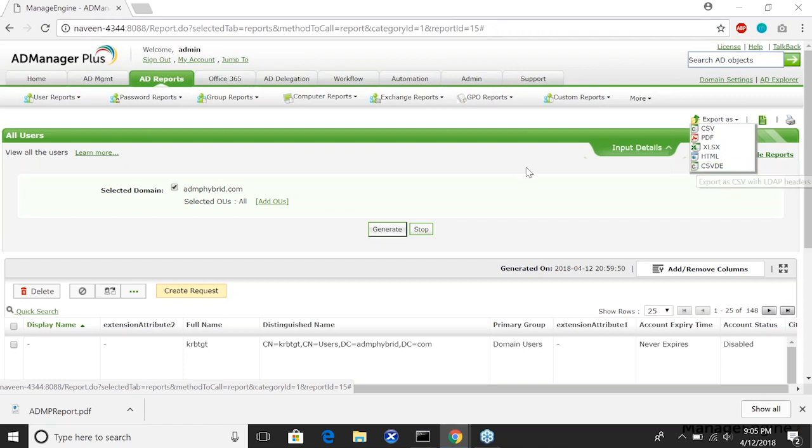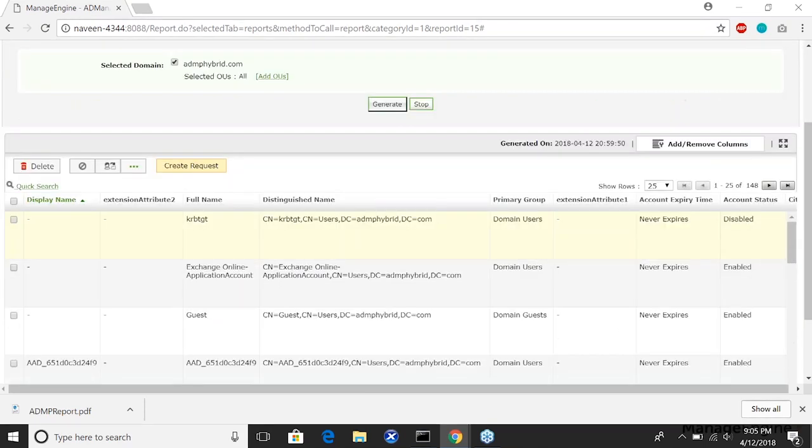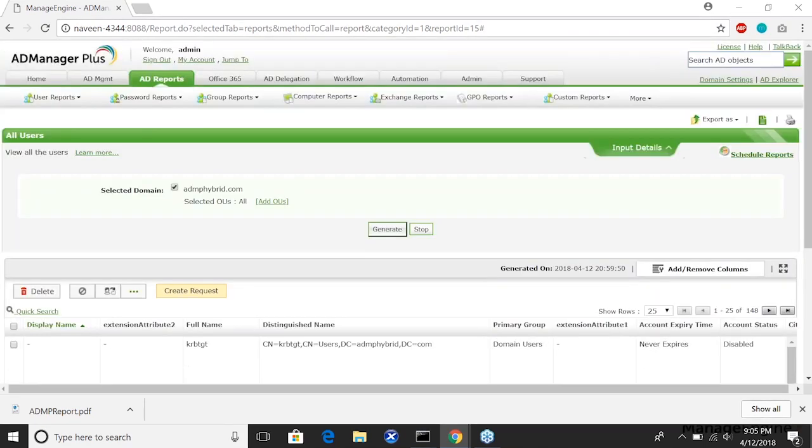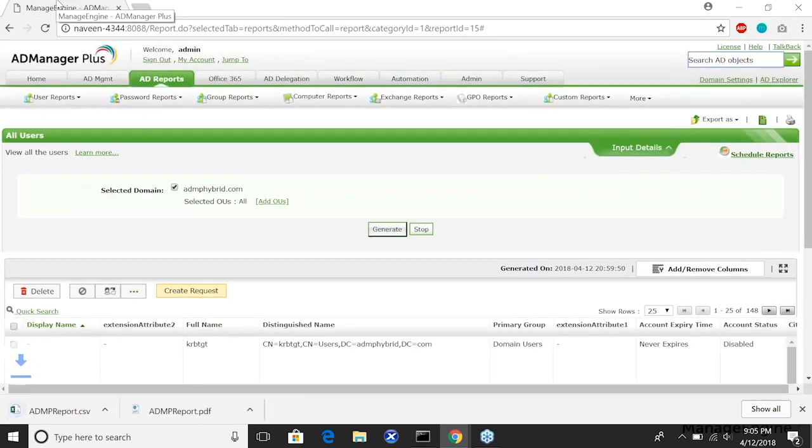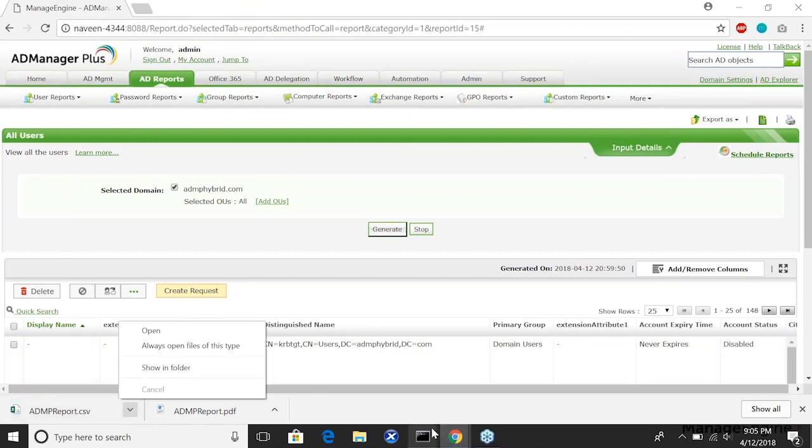So for doing this, all I have to do is generate an all user report. Then I just choose the appropriate columns. Once this is done, I go to export as and click on Csvde. Now my report will be exported in Csvde format, and this very CSV file can be used in my management actions as well.